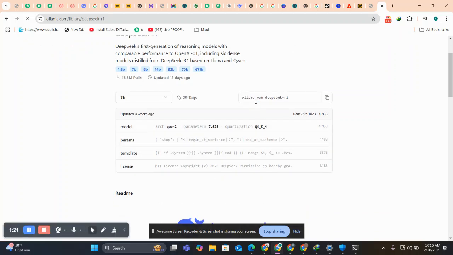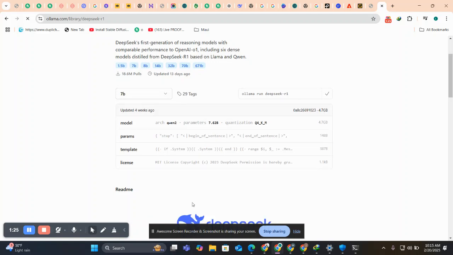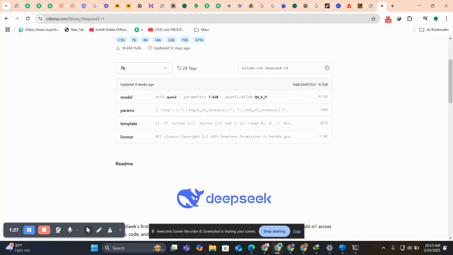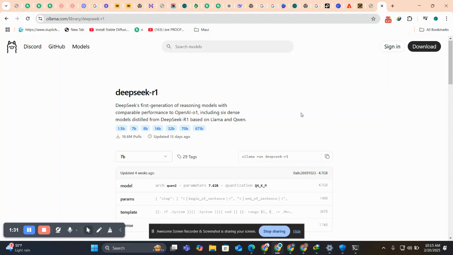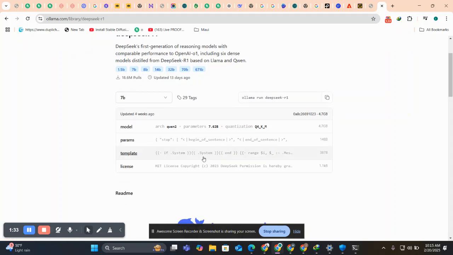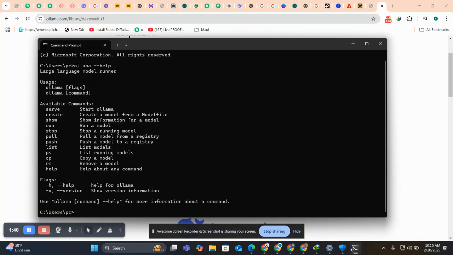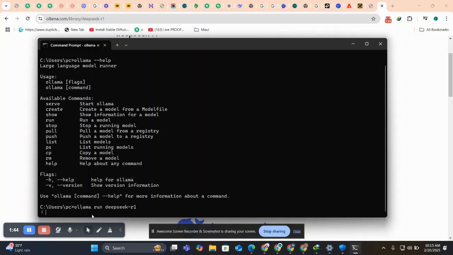I already downloaded it with Ollama run DeepSeek, and if you are new here, after installing Ollama, you just need to run ollama run deepseek-r1. I simply copy it and paste it here, and you can see the DeepSeek-r1 reasoning agent is here.